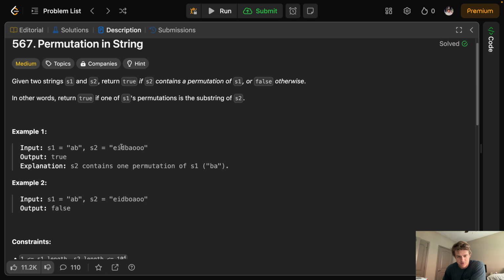So what does that kind of sound like? It kind of sounds like an anagram, right? We're basically looking for an anagram of S1 in S2. It's not a palindrome. A palindrome is the forward-backward one. An anagram is just comprised of the same characters.